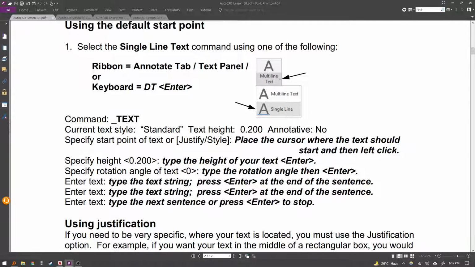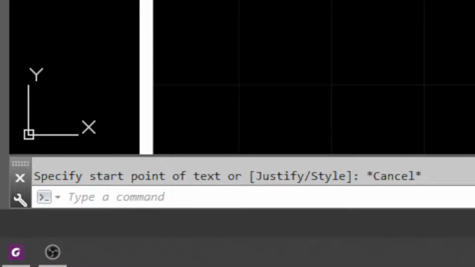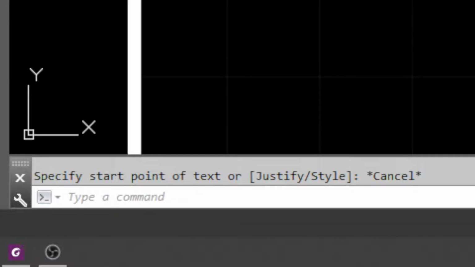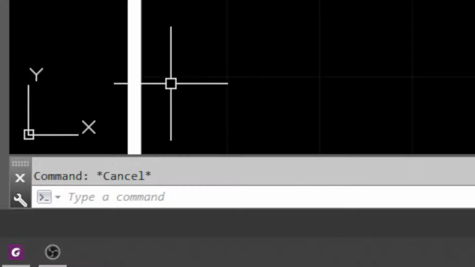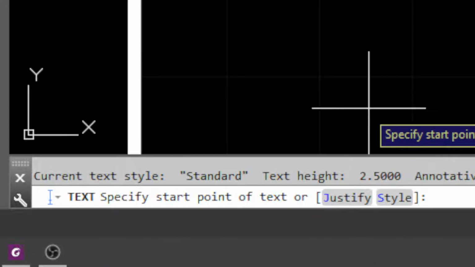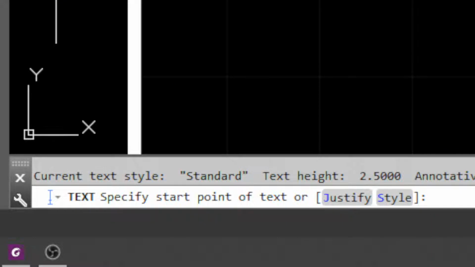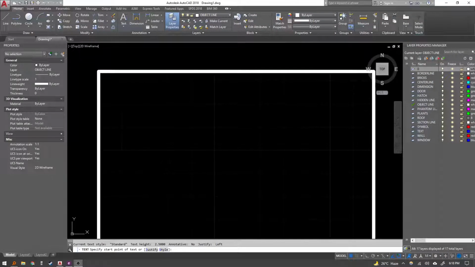And then, ngayon, sa command na to, sobrang dami niyang itatanong. So, kung titingnan natin yung sa may command line sa baba, kapag nag-DT tayo, text yung command. So, ayan, marami siyang itinatanong. So, specify the start point of text. So, ang gagawin lang natin doon, specify natin. So, click natin mula dito, halimbawa.